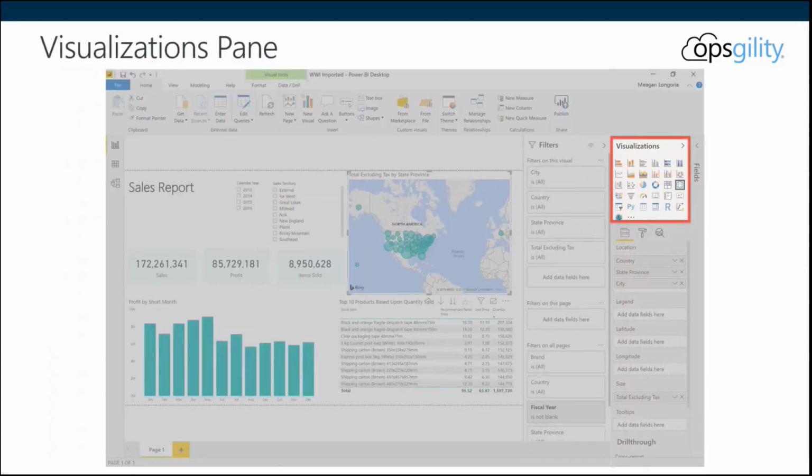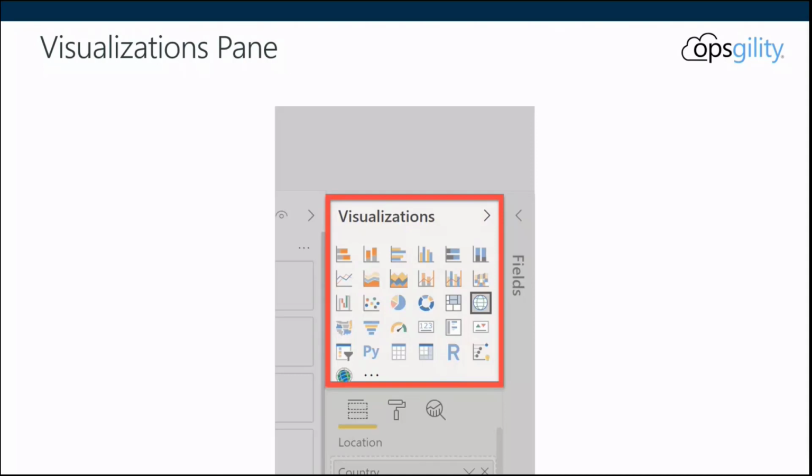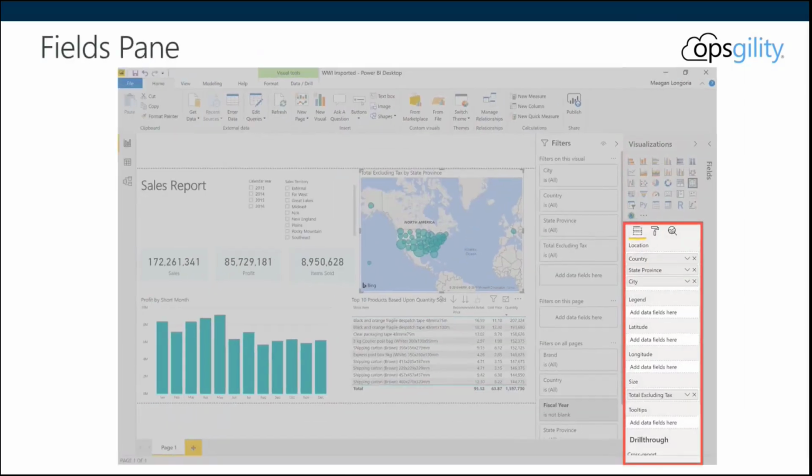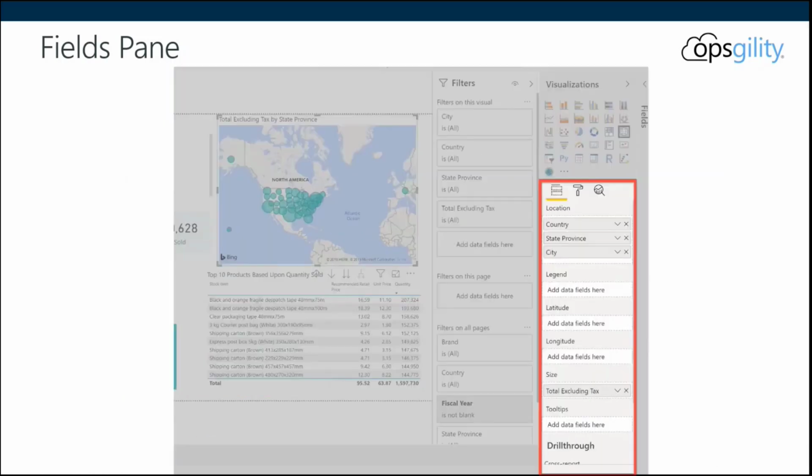Next, we have the visualizations. These are the objects you can create on the screen. If you want a chart, a graph, a KPI, or a map, all these reside exactly in this location. Once you add the visualization and you add data to it, here's where you would add data to that. For this particular example, we've got the map that's selected currently. So I've got location, I'm providing the country, the state, province, and also the city. For the size of the circles on there, that's going to be the total excluding tax for this particular example.